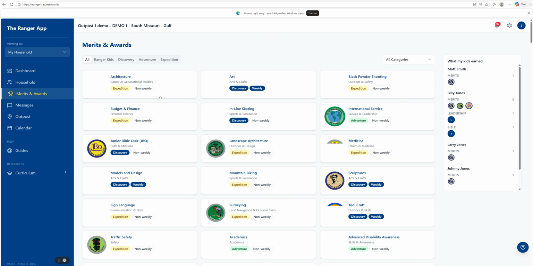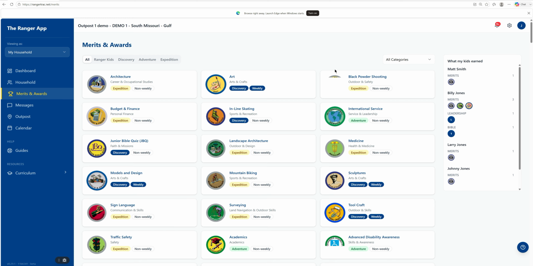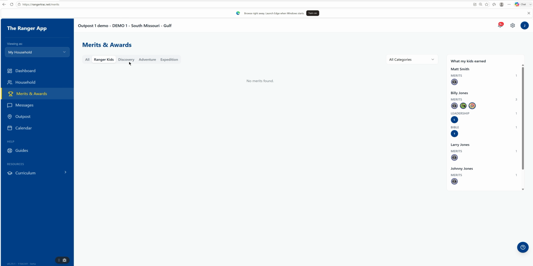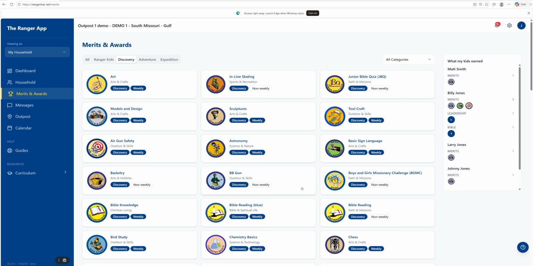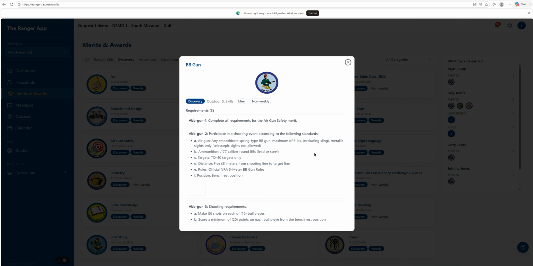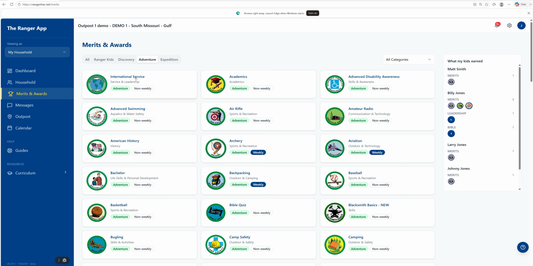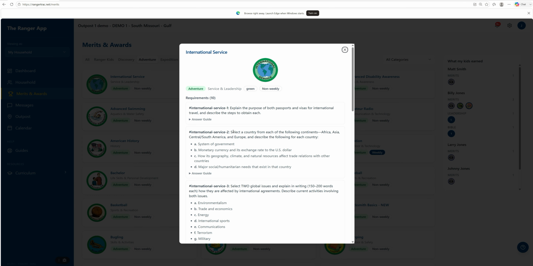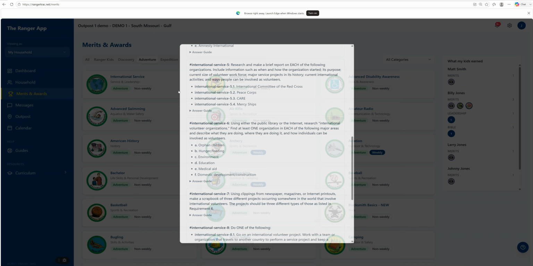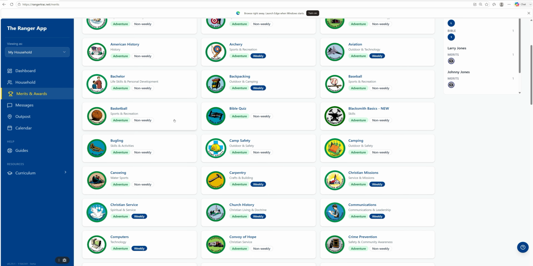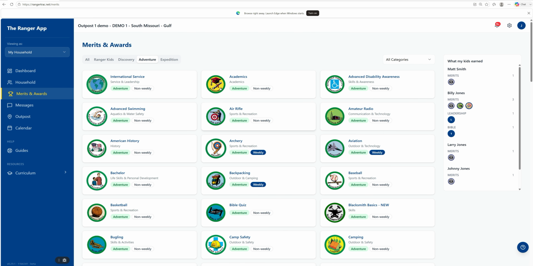Awards and merits. This is where you can see what awards are out there. You can see what your sons have already earned, but you can also see what group they're in and what they can work on. So for Discovery Rangers, I can say, I wonder what the BB gun merit requires, and you can drill into that and see all the BB gun merit requires. And for Adventure Rangers, you can see what international service requires. Is that something that we can work on at home? So it just gives you a chance to see the different awards and merits that are out there for the boys.